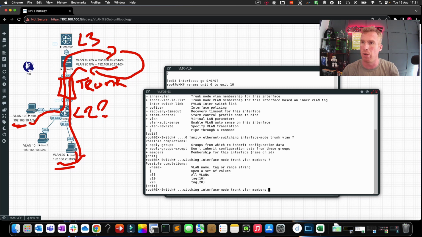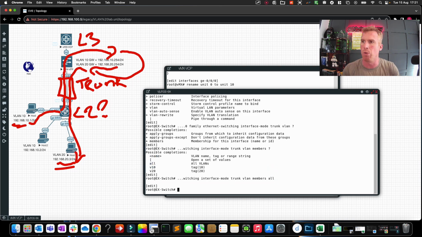Now what do I want to add in here? Do I only want VLAN 10? Do I want VLAN 10 and VLAN 20? So you then have to open up the set of values here separated by a comma, I believe. But now I'm just going to say all. So I want all VLANs, including that native VLAN, to be part of this trunk interface.